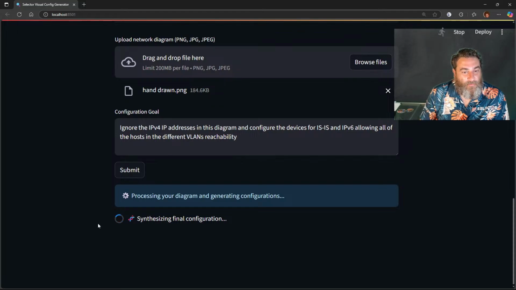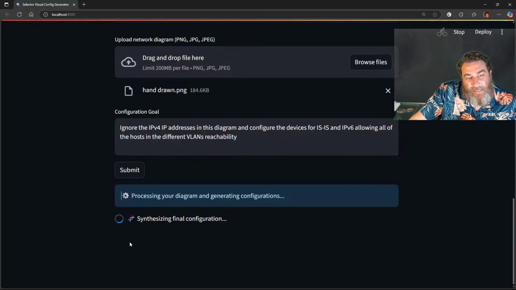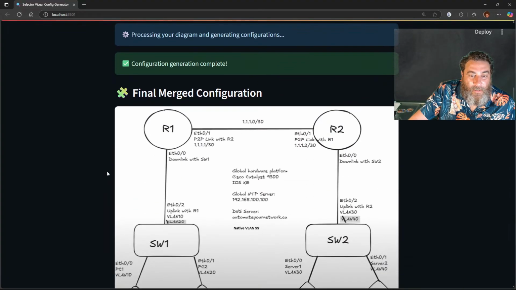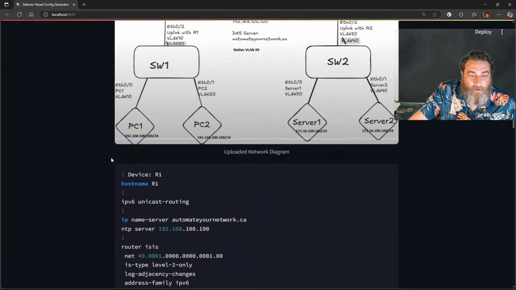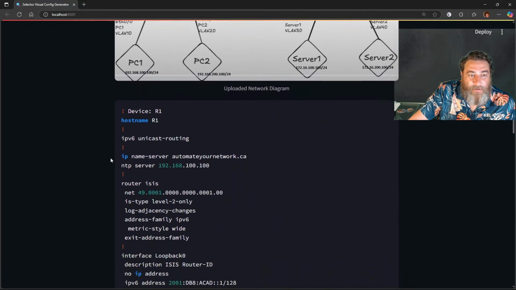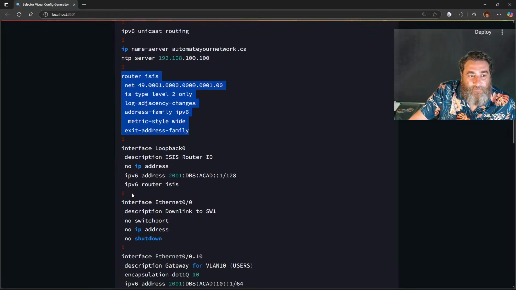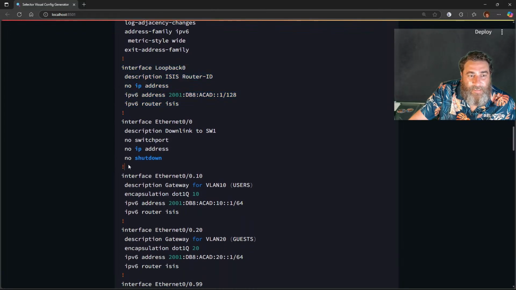So, the other thing is I had this, and maybe I'll go back to it because it might keep the user a little busy. I flip-flop between showing all of the work as it goes and just hiding it. So let's take a look here. So there's the unicast routing. We have the router ISIS. We have a loopback. We have the downlink to the switch.